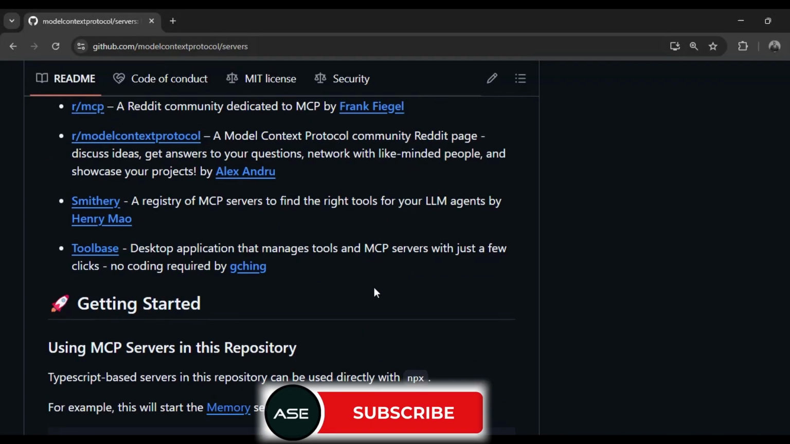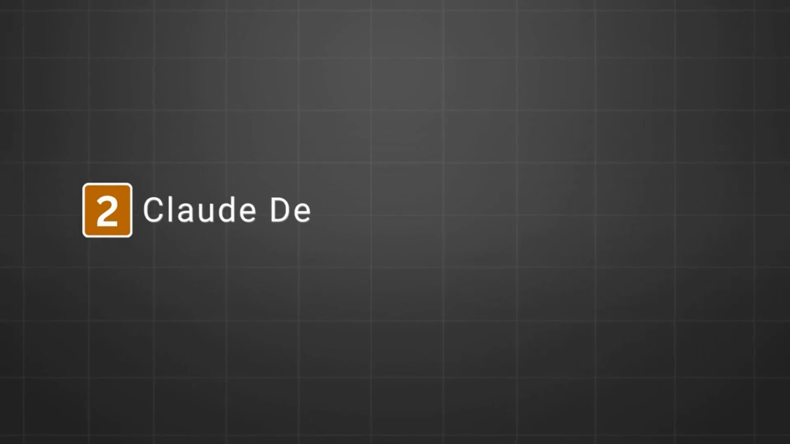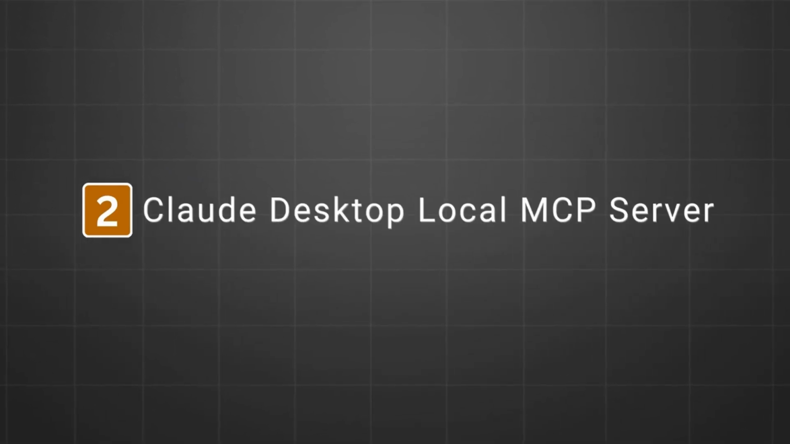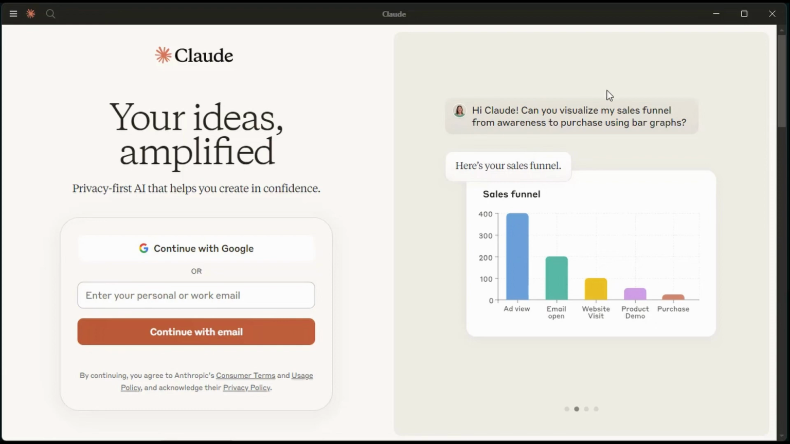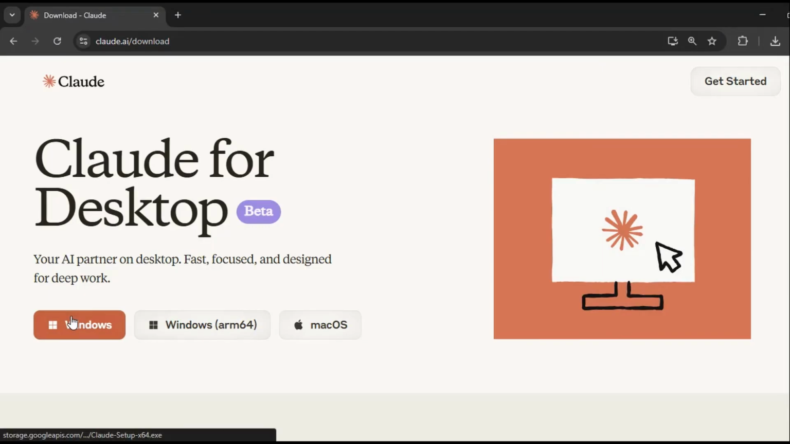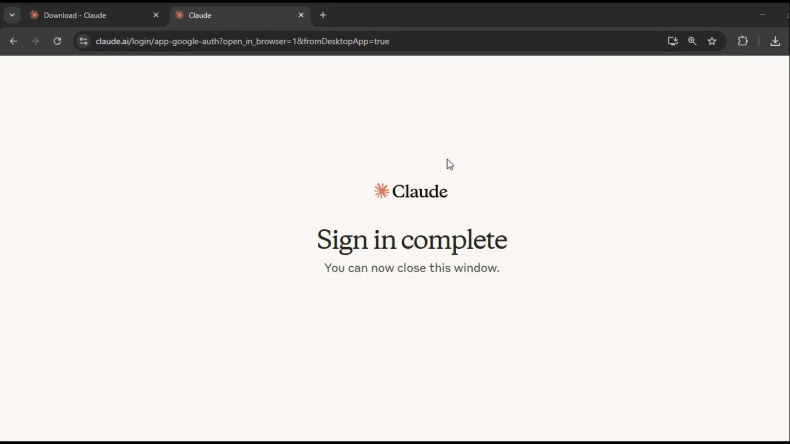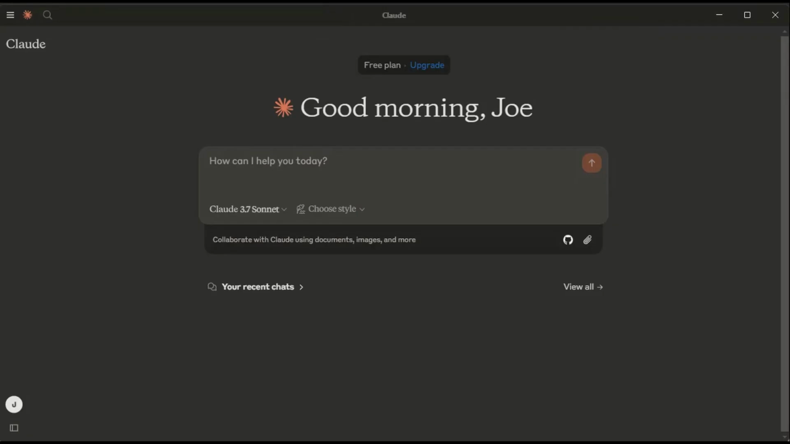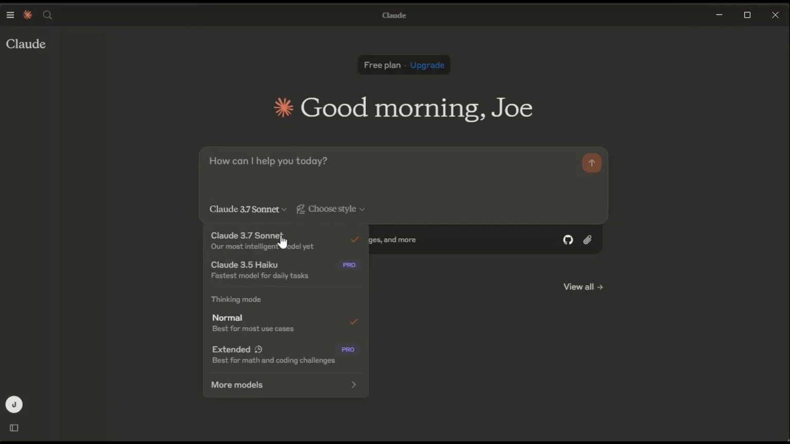Back to the next Cloud MCP component, local MCP support in Cloud Desktop. Cloud Desktop is your web cloud AI in form of a desktop application that is available on Windows and Mac. It works like your web-based cloud AI, with the exception that it can access MCP server, which the web-based cloud does not. I will demonstrate this shortly.